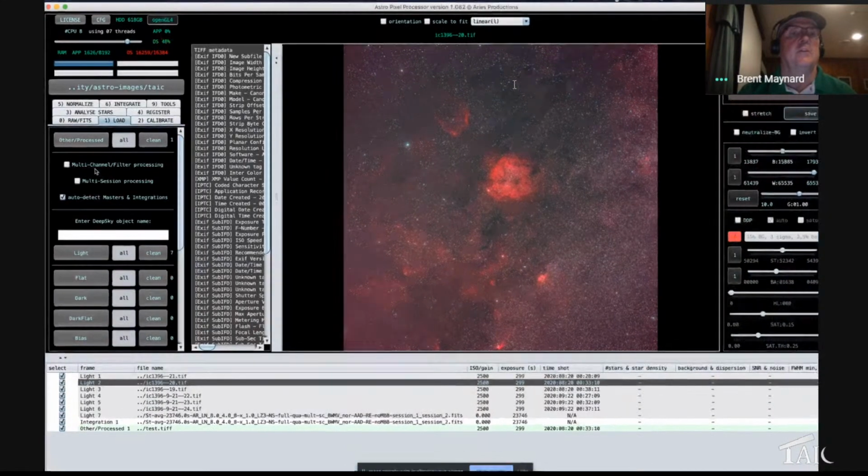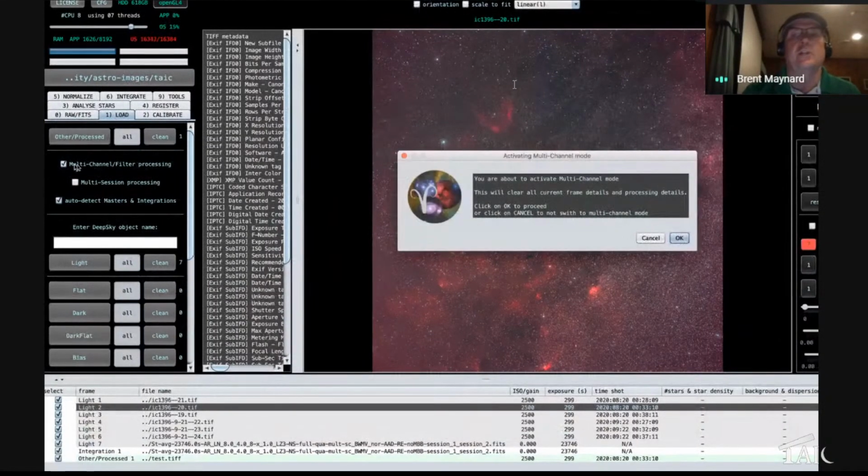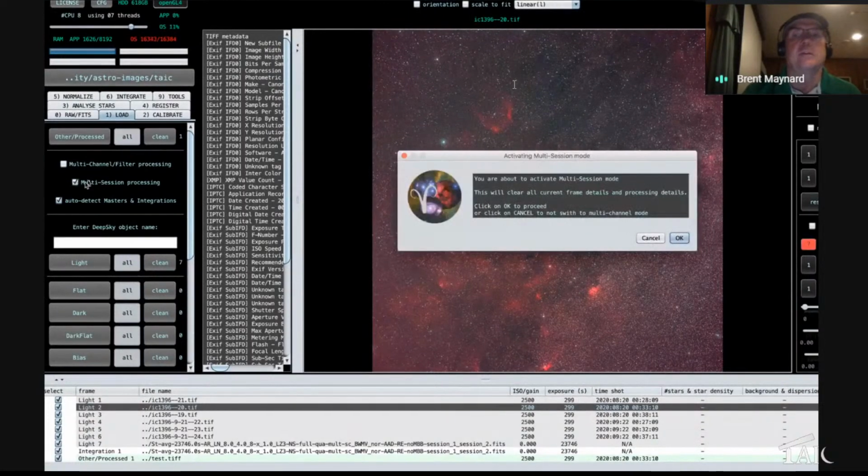Yes. So I do the multi-session processing. You can see here on the load tab, you can tell if you're doing multi-channel or if you're doing multi-session. And when you load your light frames, you can give it information about what session that is, so APP can keep track of that.